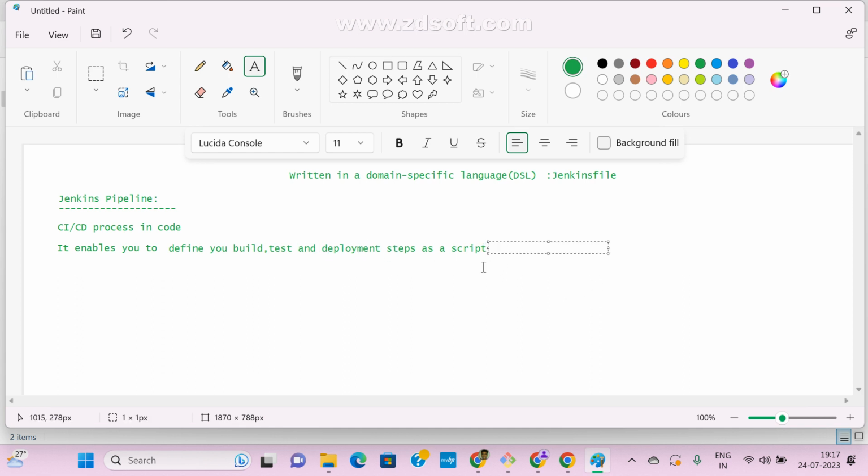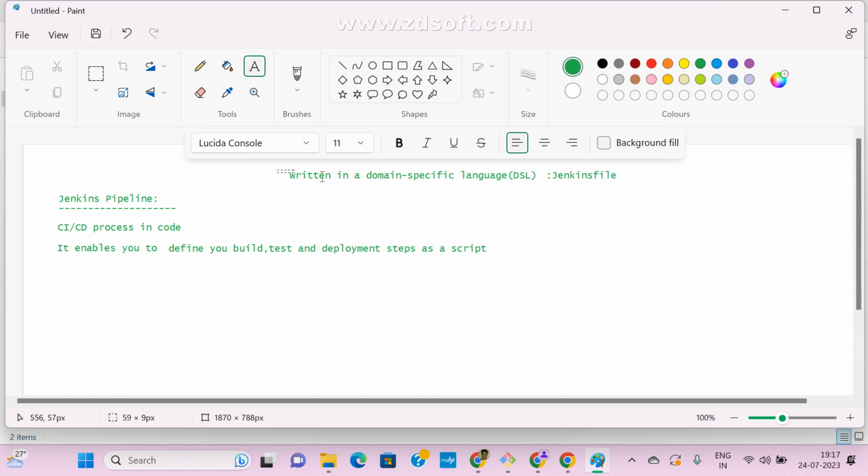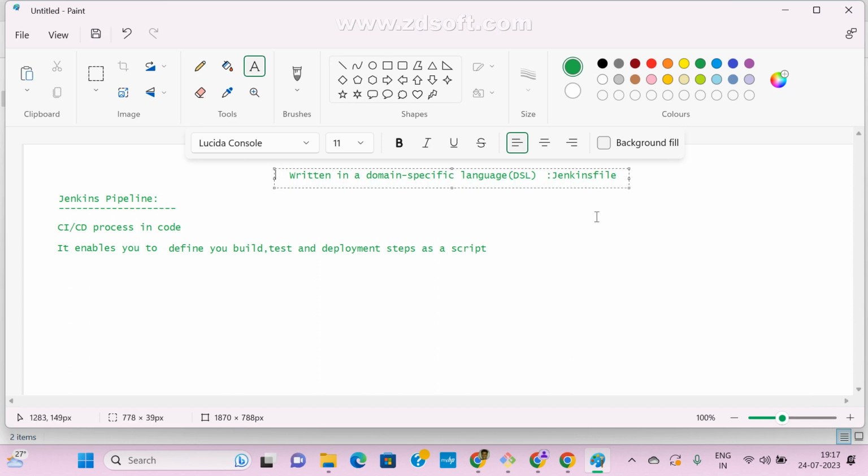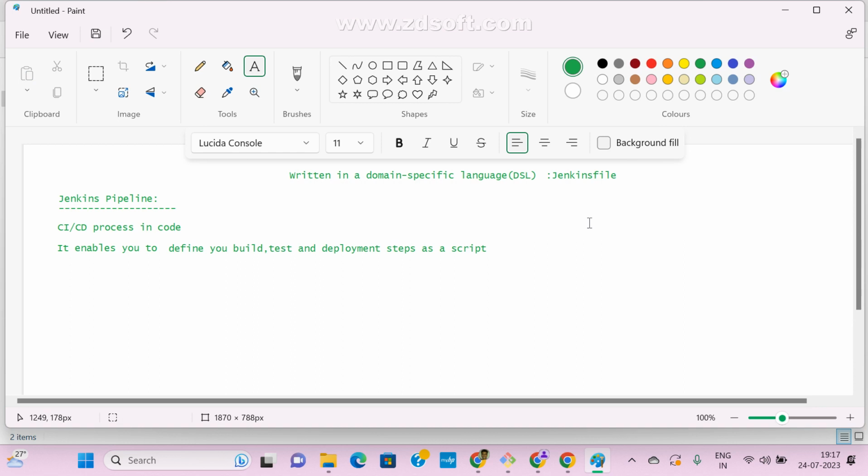In which format? In script. So what is that scripting language? Here we are using DSL, domain specific language. This is the scripting language. We can add this point in our resume: I have knowledge of the scripting language DSL, domain specific language. This is text format only, and the default file name is Jenkinsfile.